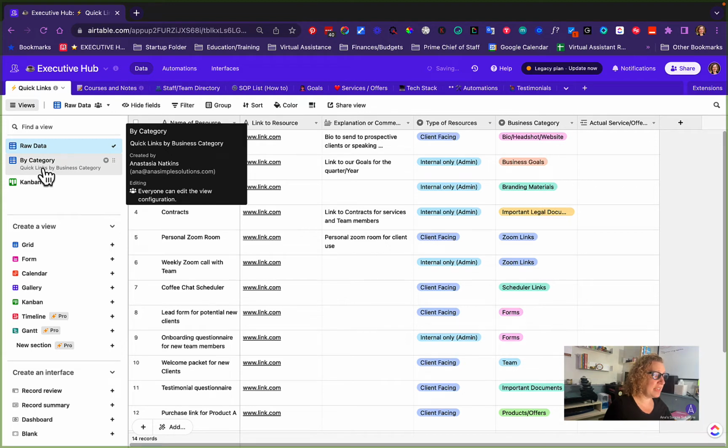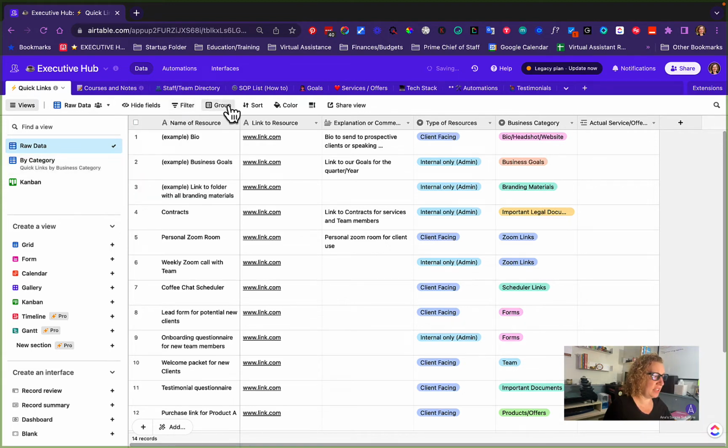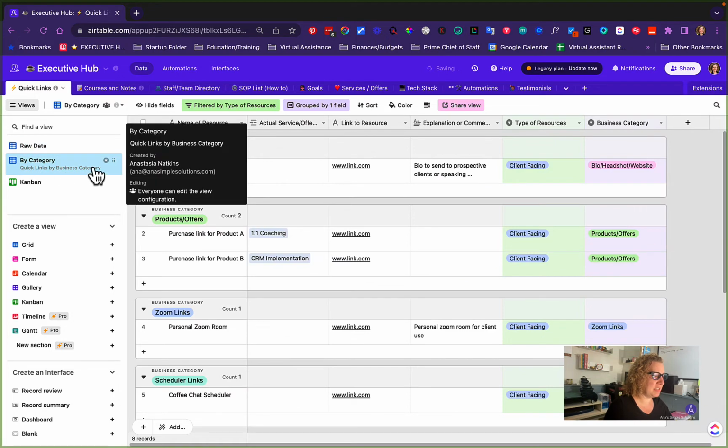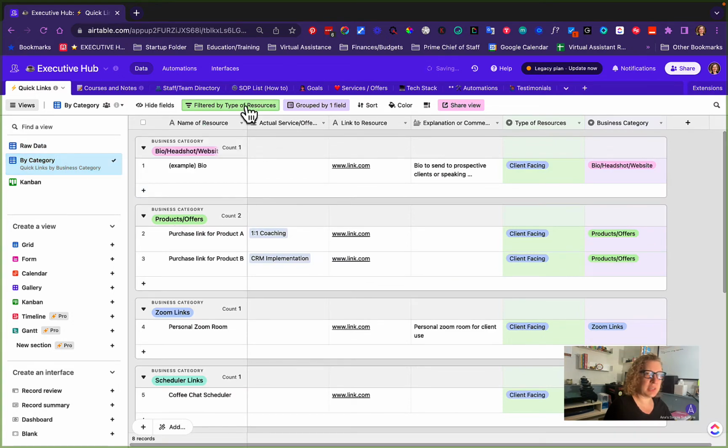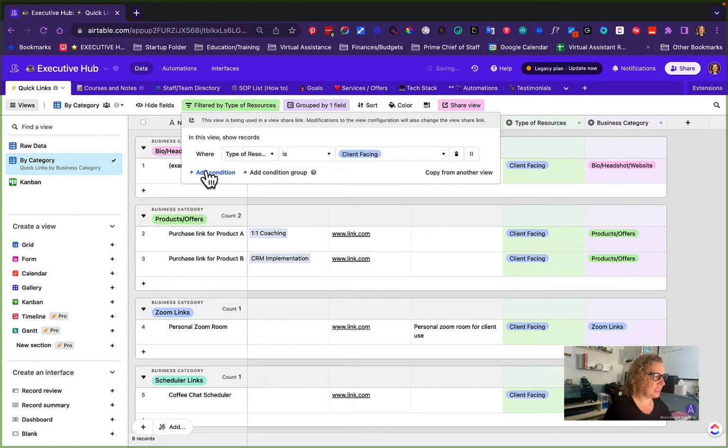So one of the awesome things is that you are able to use these little buttons up here to be able to filter or sort in different ways. So we have this quick links by business category in here, and you'll notice that some of these items up here are highlighted, and that just means that this is filtered. So there is a filter in here, so we're only showing basic ones that are client facing quick links. So these are links that are shared with my clients or your clients, and we want an easy way to access them, so we have that in here like this.